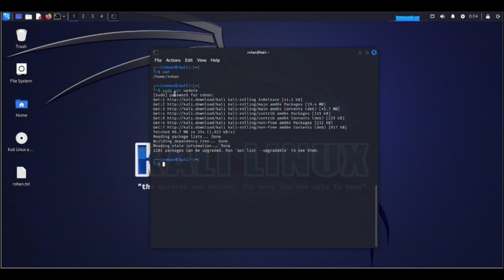Now install Kali root login directory. To download, type sudo apt install kali-root-login and hit enter. In my case, it shows some error, that is dpkg was interrupted.